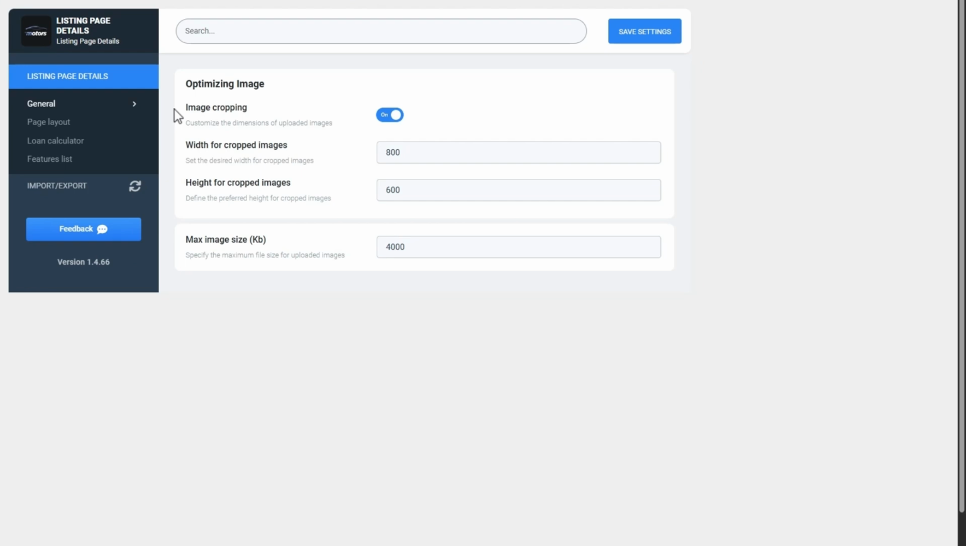In the general tab, you mainly work with optimizing images. You can implement image cropping to all of the newly uploaded images, like give the width and height in pixels to the images. They will be cropped and standardized like this. And you can also input image size and limit in kilobytes. That will apply to users, not to administrator. Administrator does not have any limits.